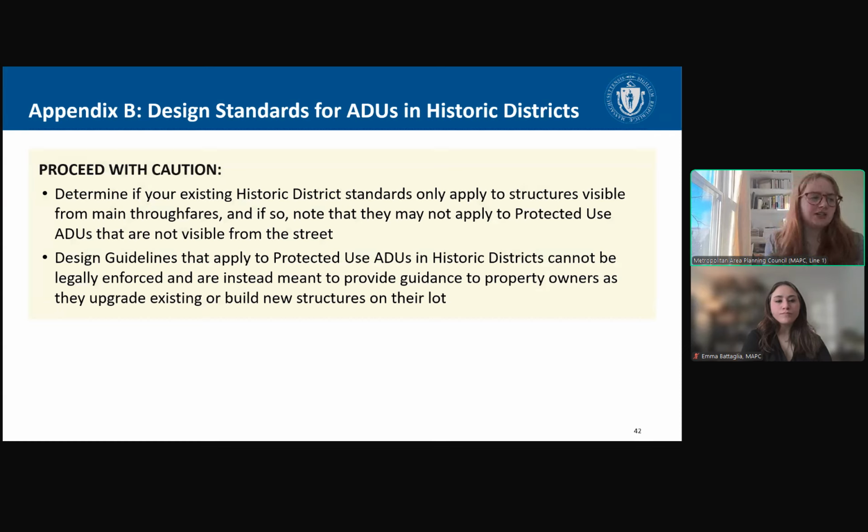And then proceed with caution. A note here that some historic districts only apply to structures that are visible from the main thoroughfare. So if this is something you have in your municipality or in a specific district, it's really important to consider this in the context of ADUs because oftentimes they may be in the backyard or they may be internal, and therefore they might not be visible from the main street, and therefore these standards would not apply to them if this is something you have in your municipality.